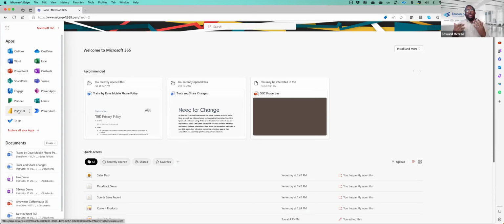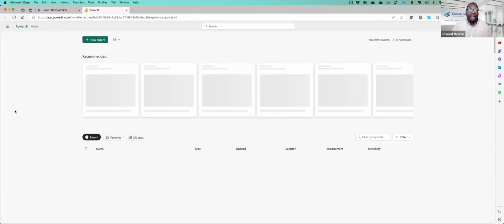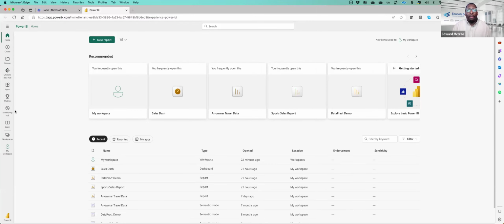Now, the only reason you would not see Power BI in here is either A, because you haven't used it yet, and so you have to go to explore all your apps to see it, or B, your organization has not granted you access to the license for Power BI, or they don't have Power BI currently as a part of their licensing, right? But once those things are in place, you will see Power BI show up in your list of applications. Give that a click and it brings us here into the web service.